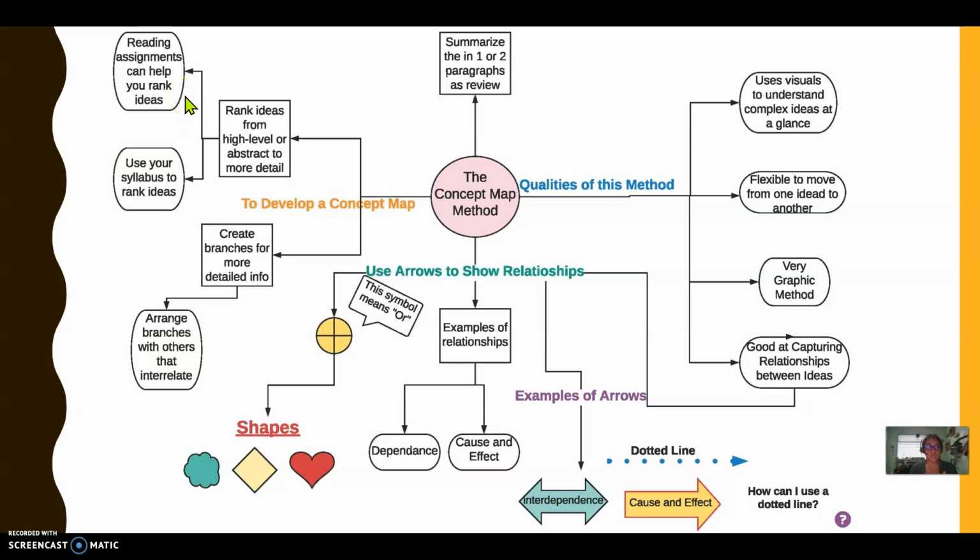The more detailed topics underneath this are the two branching off here. The first says that reading assignments can help you rank ideas, and you can use your syllabus to rank ideas, much like we mentioned with the outline method. The other branch down here states that you create branches for more detailed info, and underneath that, we arrange branches with others that interrelate. So we have our main branch for developing a concept map, and five ideas branching off of it. Everything here to the left has to do with how to develop a concept map.